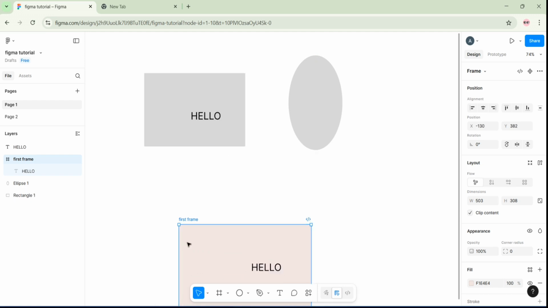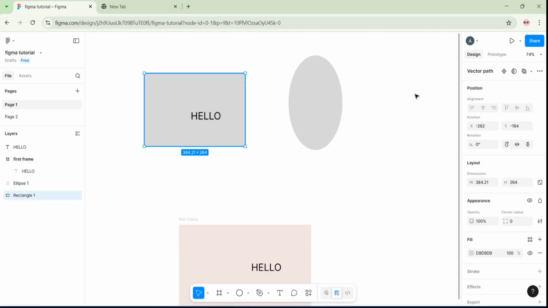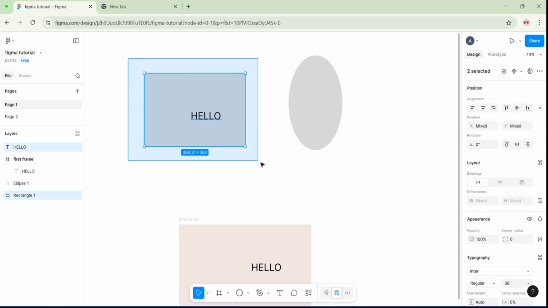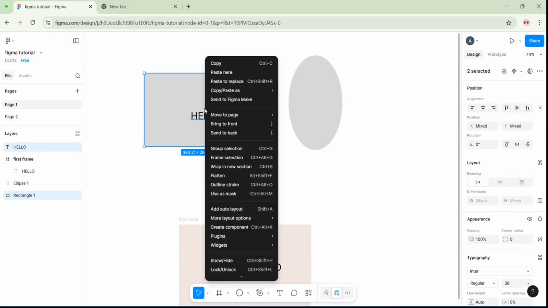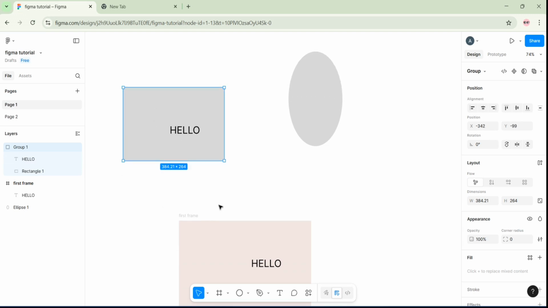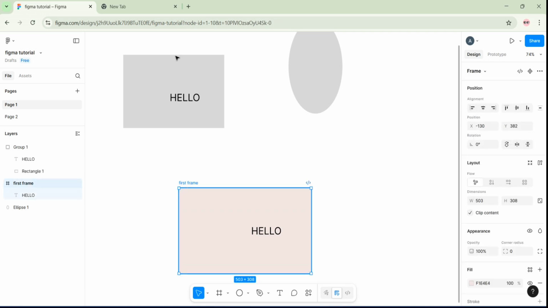So that means a frame can contain other elements, but a rectangle cannot. But there is a way a rectangle can, which is by grouping it. So what I need to do is just drag to highlight everything, then right click and come down to where it says group. I'll click on this group selection. Alternatively, you can press Ctrl G to group it. So automatically we have grouped it. Look, it's Group 1. If I move it around now, it moves around because they are now in a group. But the best way to deal with stuff like this is to have a frame and not a rectangle where you move these things around.